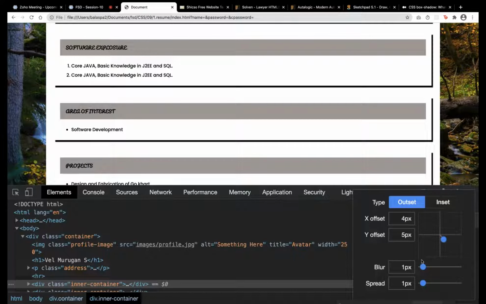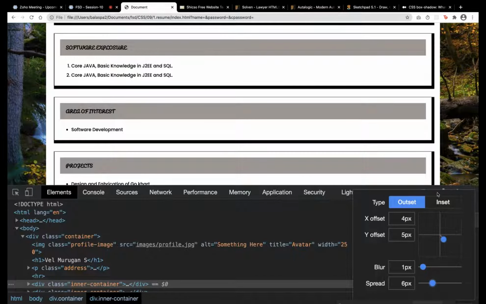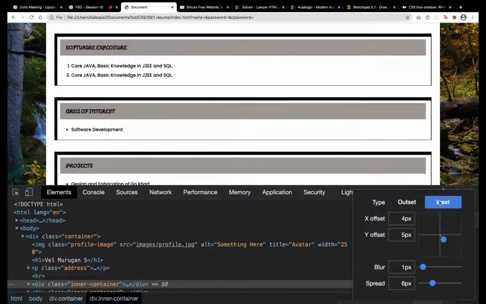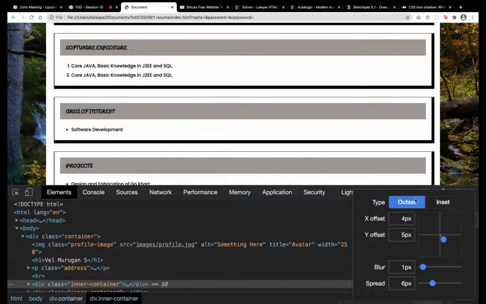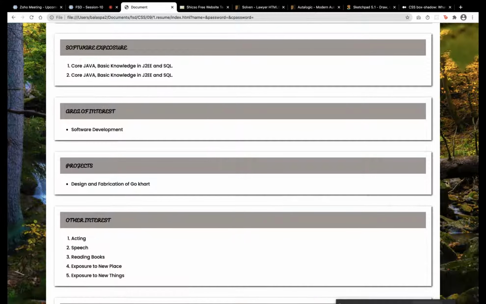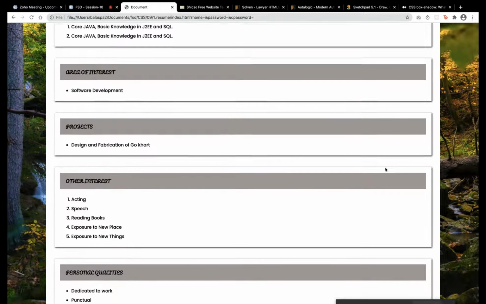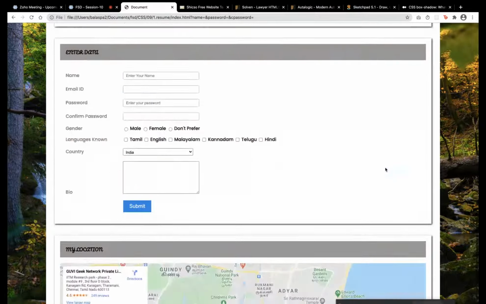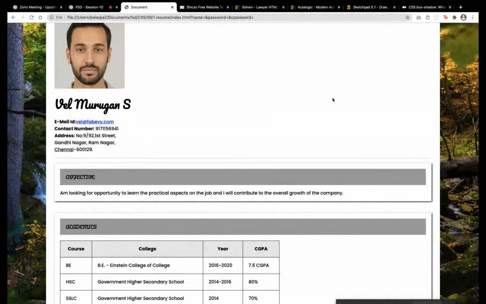So the thing is, inset makes a shadow inside of the box, and outset gives a shadow outside of the box. I'm not changing anything. So box shadow, you can play around in that box itself. The UI is a little bit nice to play around with. I think I have completed this topic.